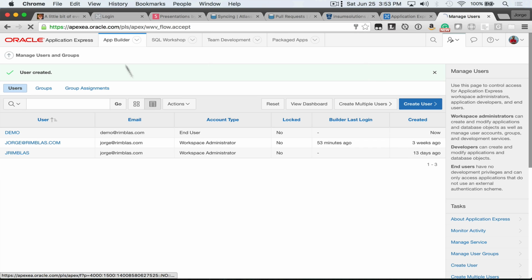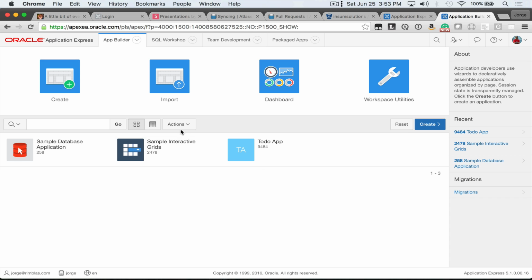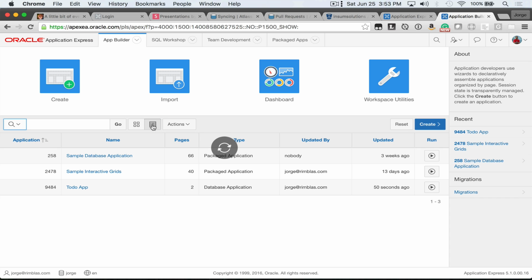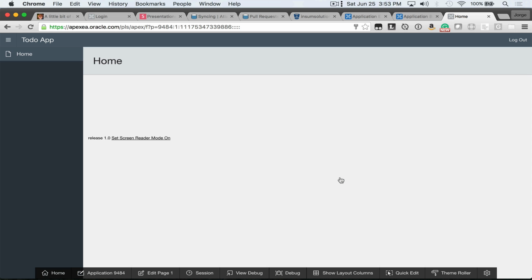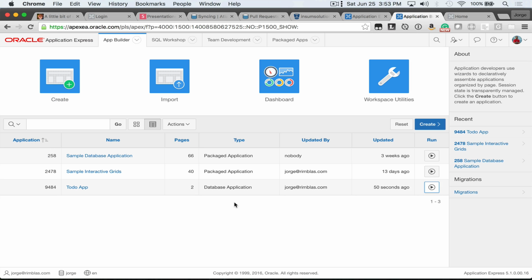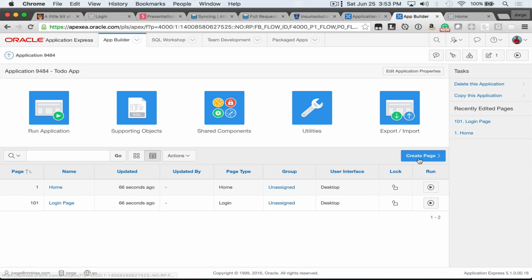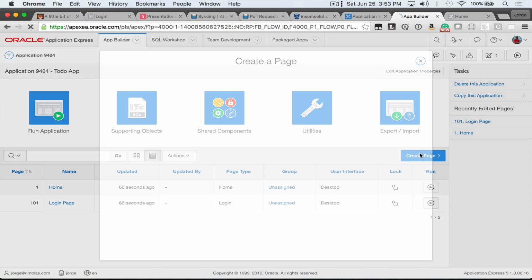So let's go back to the app builder. Change this default to the detail view. Run the app. Demo. Demo. Wonderful. Our app is working. So I'm going to start creating the standard form and report on our table.